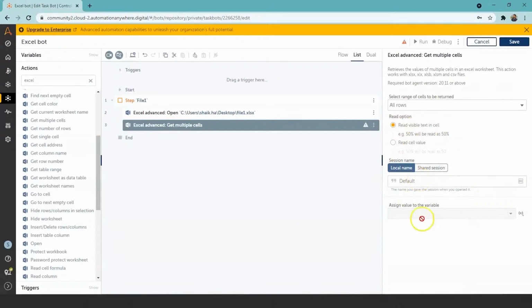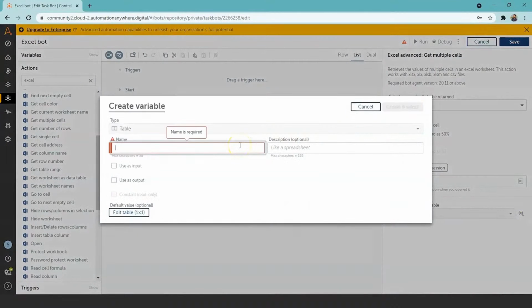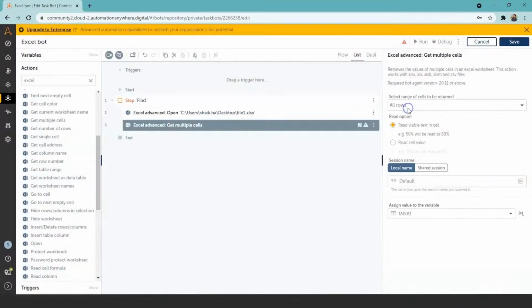And you need to assign value to the variable. So we'll create a variable. Since we are using the data table, we'll name it as table1. Okay, let's create and select. So we have selected the variable, and now we need to close the file.